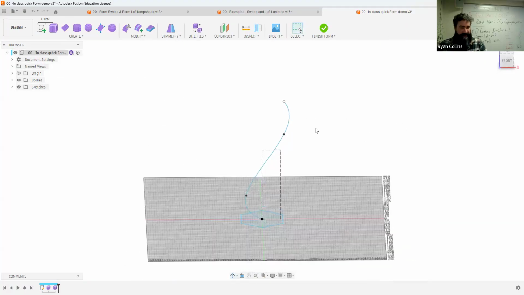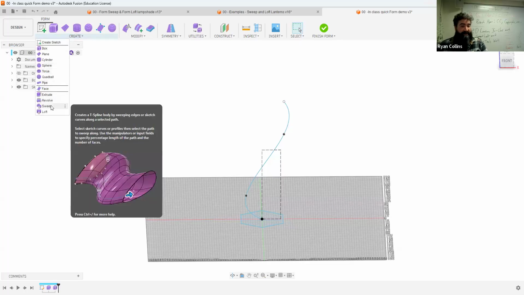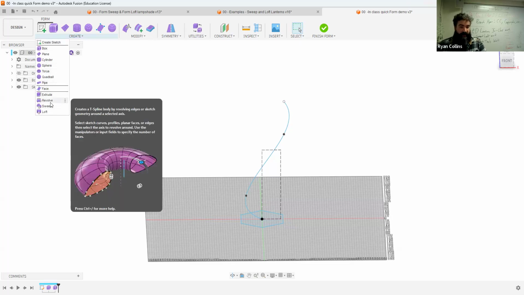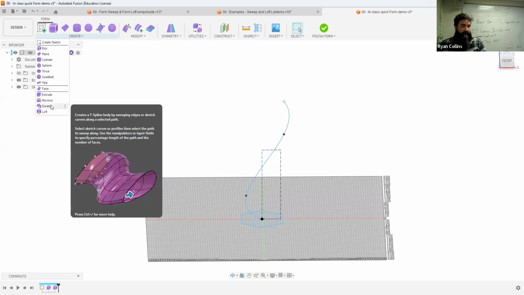So, exact same thing I just did. I'm going to go to create, and I'm going to sweep. We still have the same sweep, revolve, loft tools in the form workspace, but note the difference is that now instead of creating a solid surface or solid object, we are creating a form space or form object that we can manipulate. So it's the exact same thing, just a different set of tools.